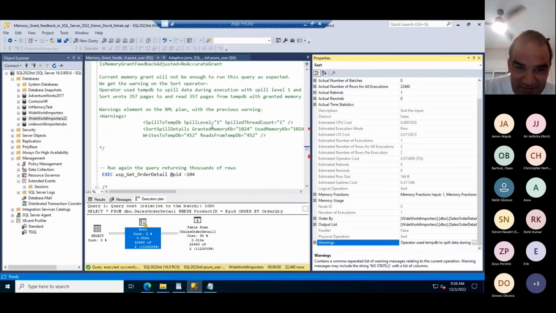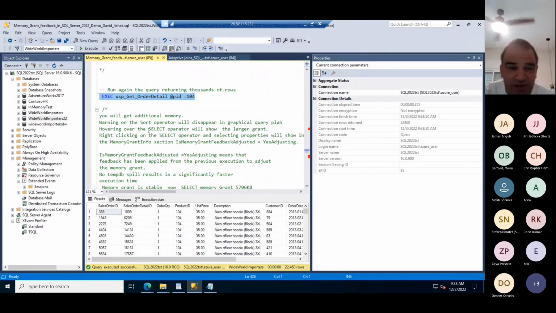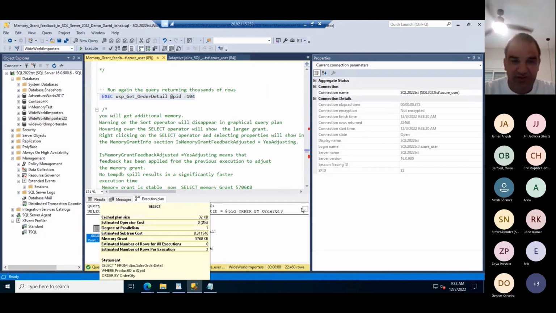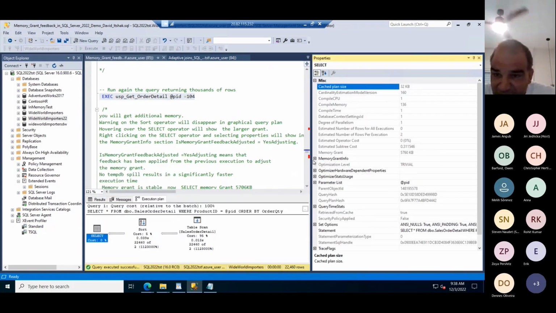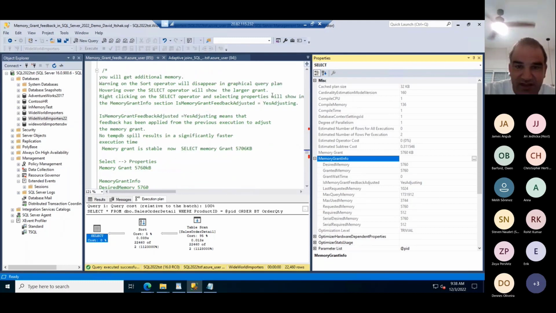if I run it again, we will get additional memory. So if you look here, the warning has disappeared. And if we go here and push on properties on the XML plan, you can see, yes, adjusting. So you will get additional memory. The warning of the sort operator will disappear. Okay, and you will see that the memory is adjusting. It means that memory grant feedback has been enabled and triggered. You can see the desired memory and the granted memory.